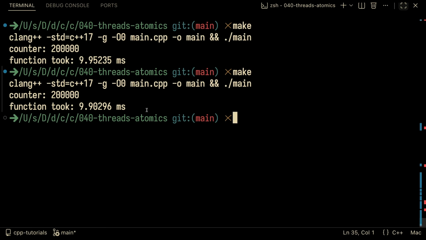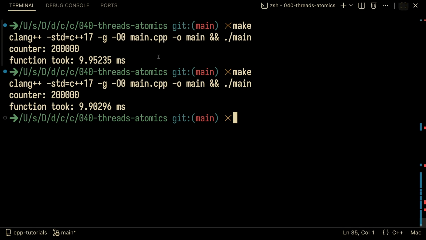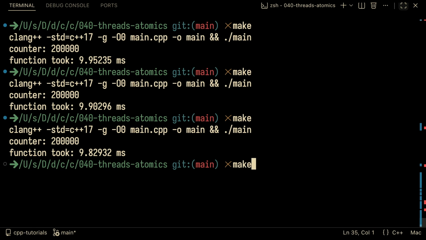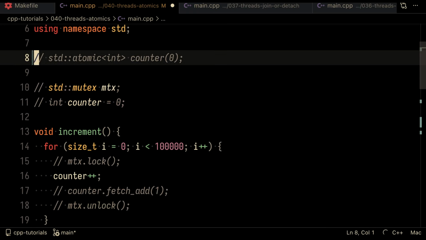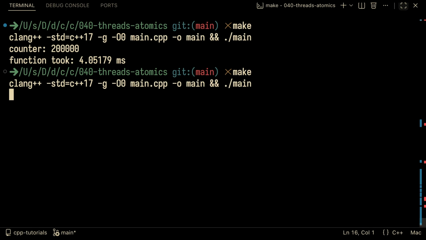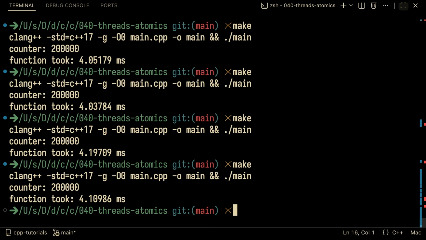So right now I'm just running the code with a mutex lock and unlock inside of each iteration of the for loop. And you could see that it takes about 9 to 10 milliseconds. If I were to remove this and use an atomic int instead, you could see that it's about 4 milliseconds. So it's about 2 times faster. Now, of course, this is probably not the perfect example.